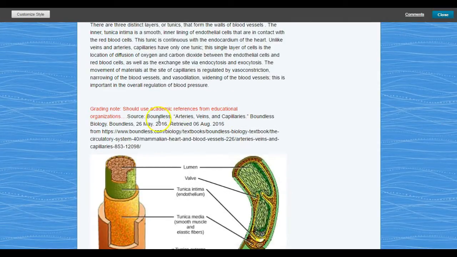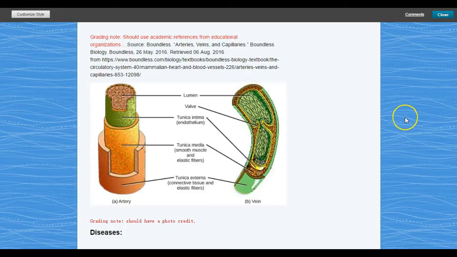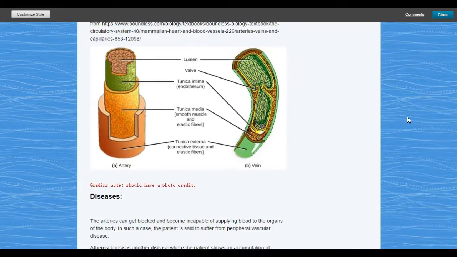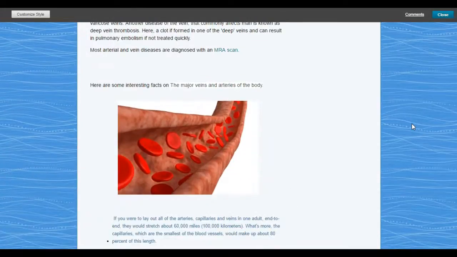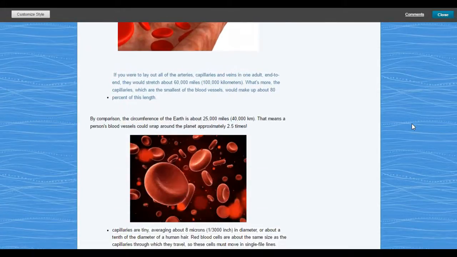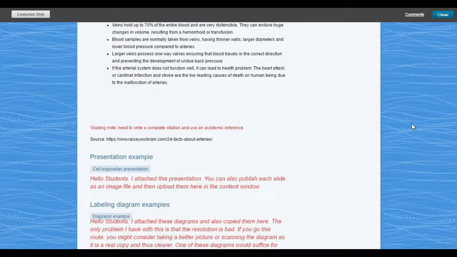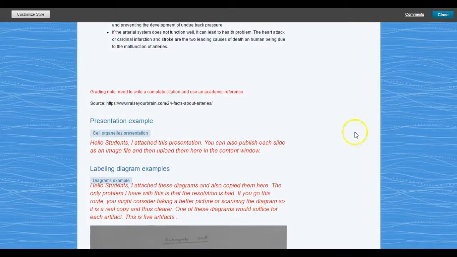So Boundless is an organization that's attempting to be an open source textbook like Wikipedia, but for right now, it's still not an academic reference, so don't use it. This photo should have a photo credit. Okay, but otherwise, this looks like a good essay.